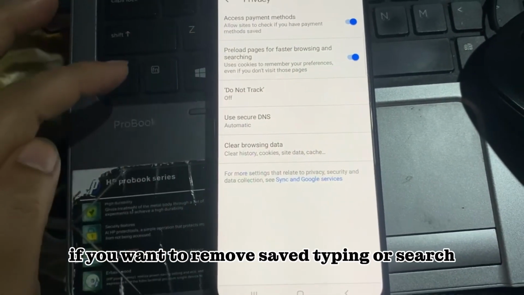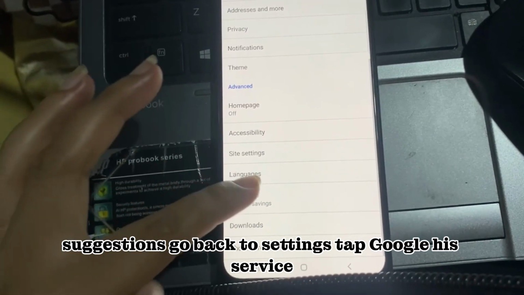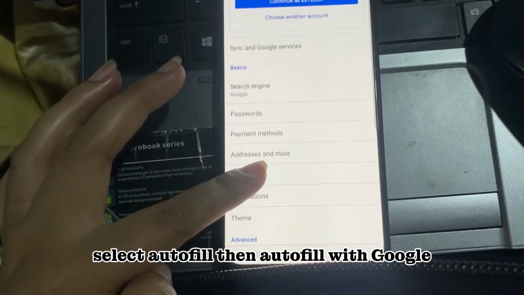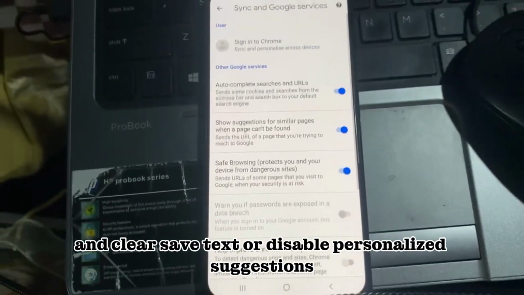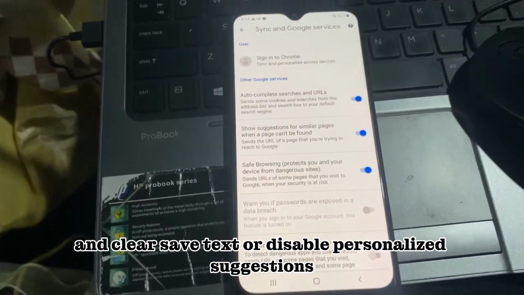If you want to remove saved typing or search suggestions, go back to Settings, tap Google Services, select Autofill, then Autofill with Google, and clear saved text or disable personalized suggestions.